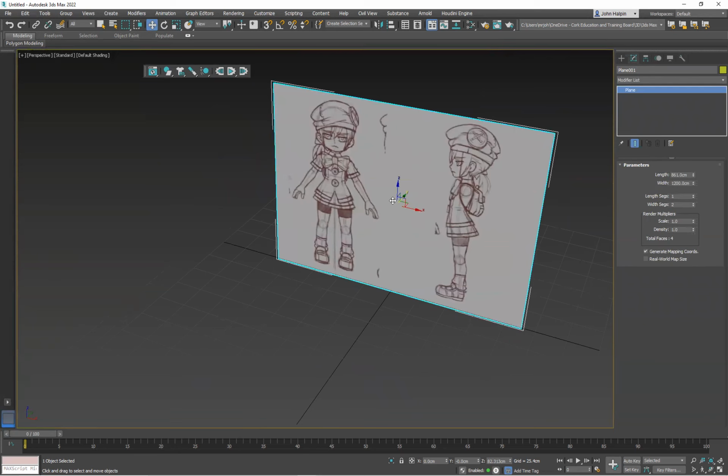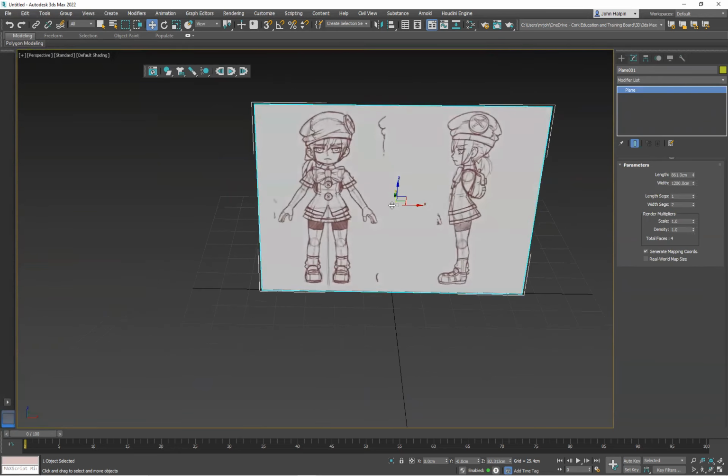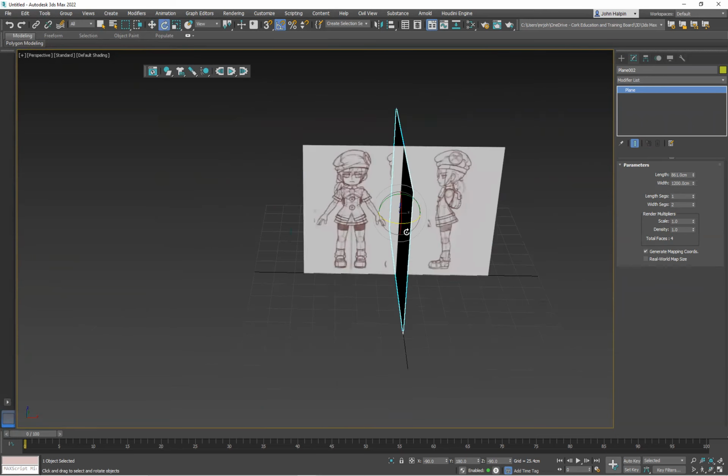So I'm going to make a duplicate of the image. This time I'm going to rotate. I'm going to turn on my angle snap, and I'm going to shift rotate 90 degrees. And it's a copy, and that's fine.